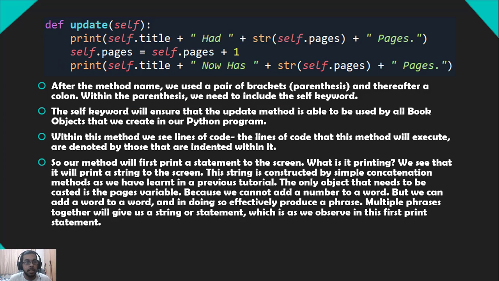Define update self. Print self.title plus head plus string self.pages plus pages. Self.pages is equal to self.pages plus 1. Print self.title plus now has plus string self.pages plus pages. After the method name, we used a pair of brackets, parentheses, and thereafter a colon. Within the parentheses, we need to include the self keyword. The self keyword will ensure that the update method is able to be used by all book objects that we create in our Python program.